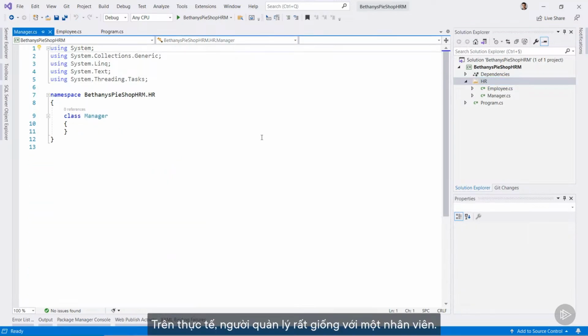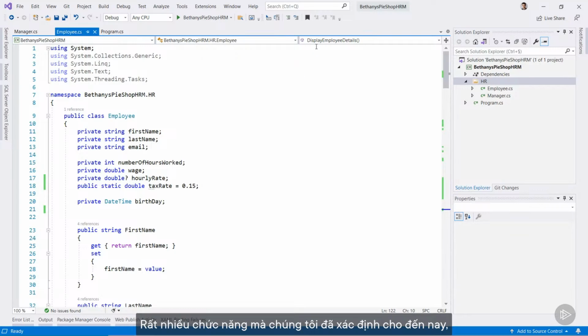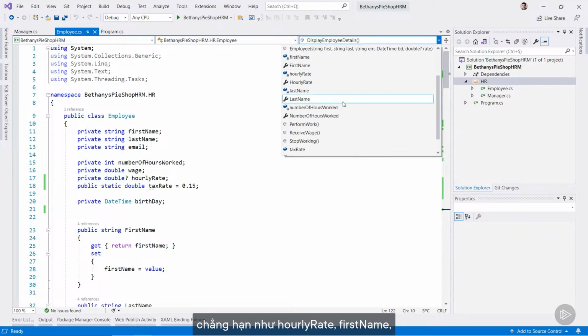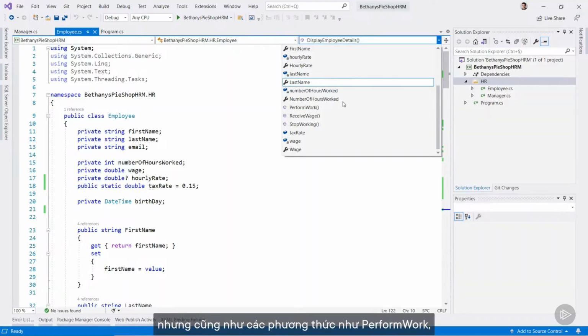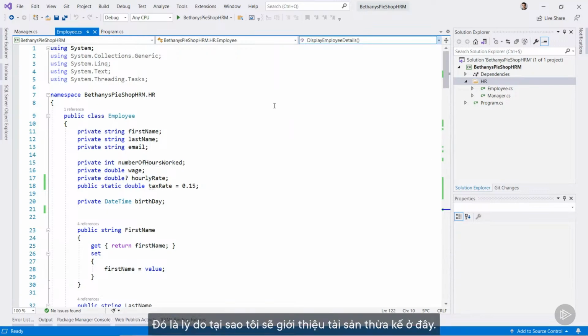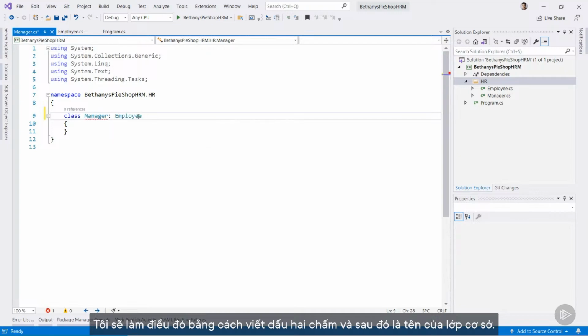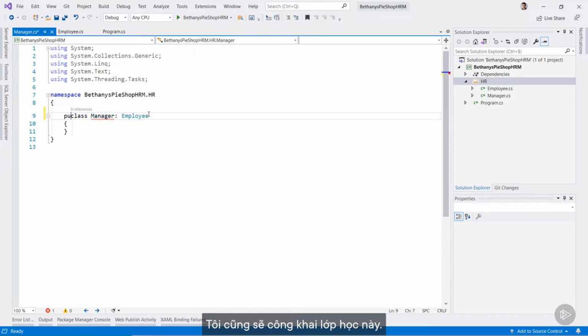But in fact, the manager is very similar to an employee. A lot of the functionalities that we have defined so far, such as the hourly rate, the first name, but also the methods such as perform work, receive wage, stop working, they also apply for a manager. That is why I'm going to introduce inheritance here. I'm going to let the manager class inherit from the employee class. I'm going to do that by writing a colon and then the name of the base class. I'm also going to make this class public.